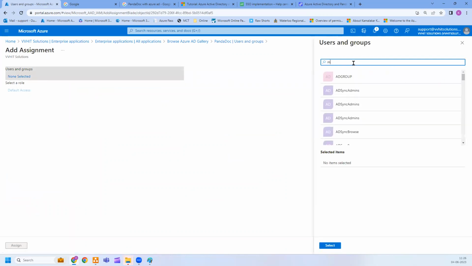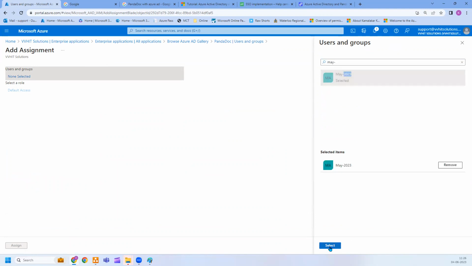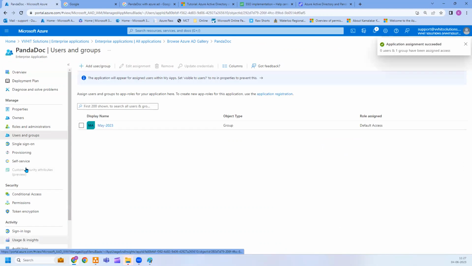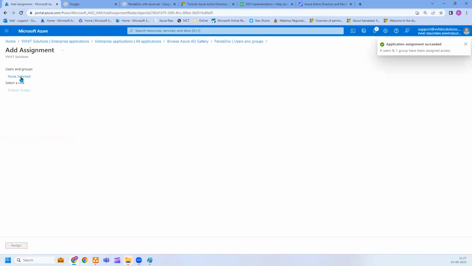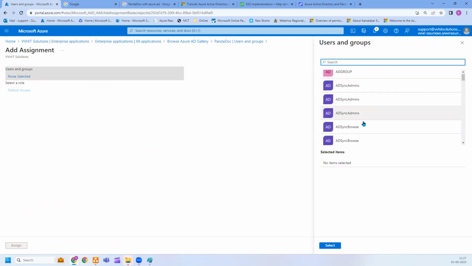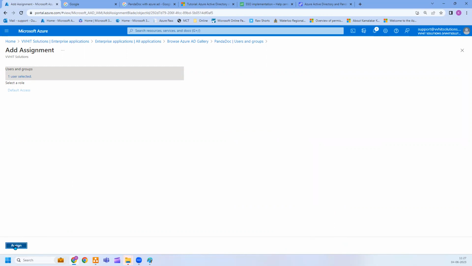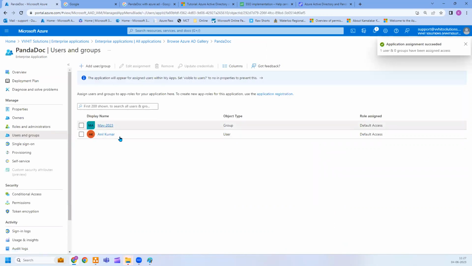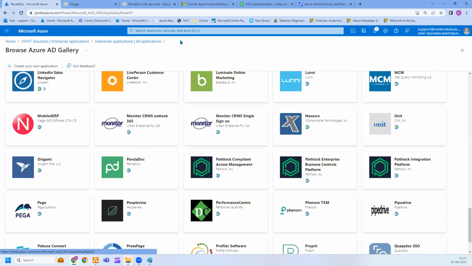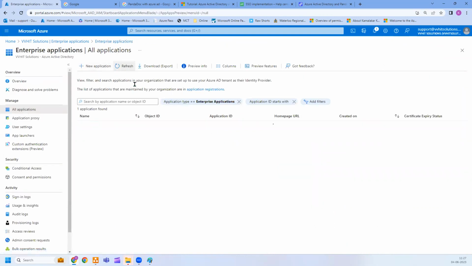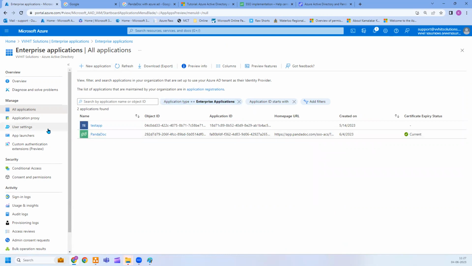Let's say if I search May 2023, there's one group, and it has a couple of users. Okay, and click on assign. I can also assign to specific users as well. I just need to search here like this and give them access. When these users log into their My Apps portal, they will be able to see this application that they are granted access to. Okay, so this is how you add applications to Azure Active Directory and provide access to the users.